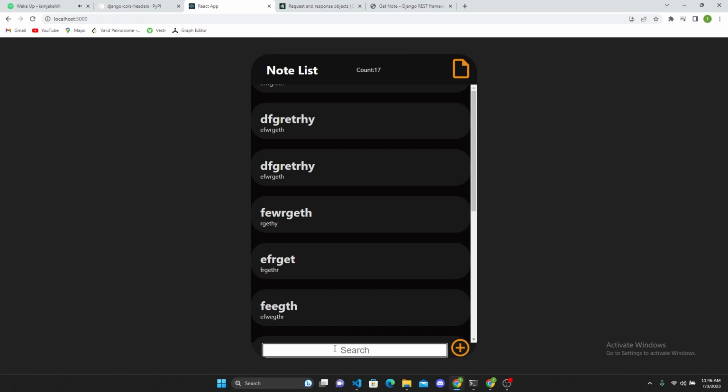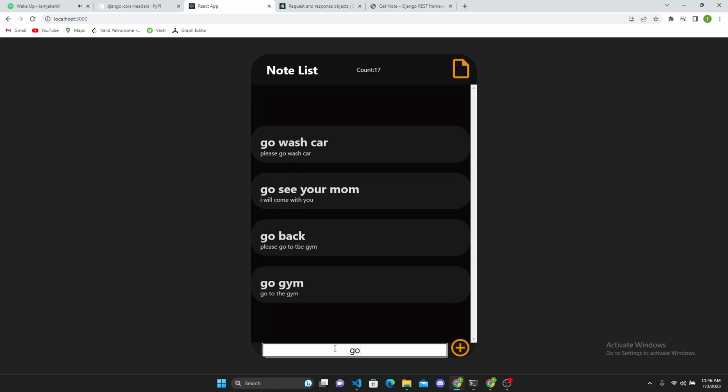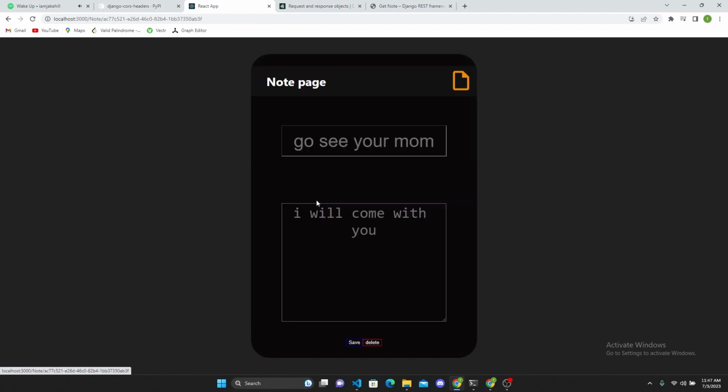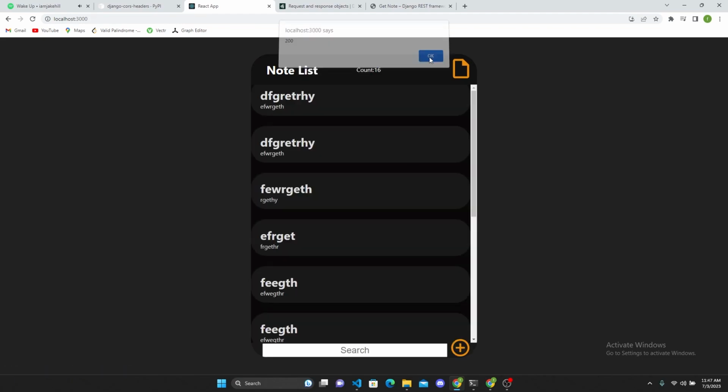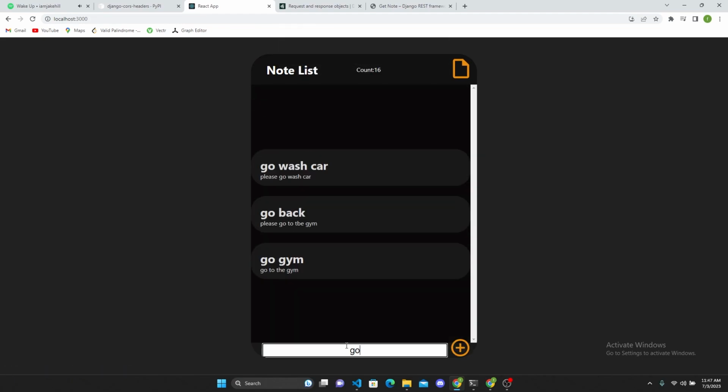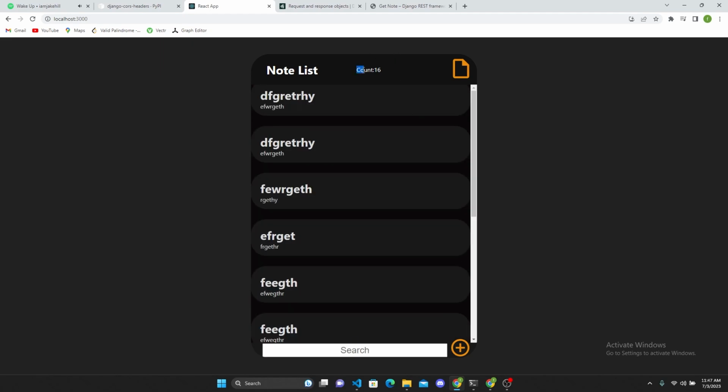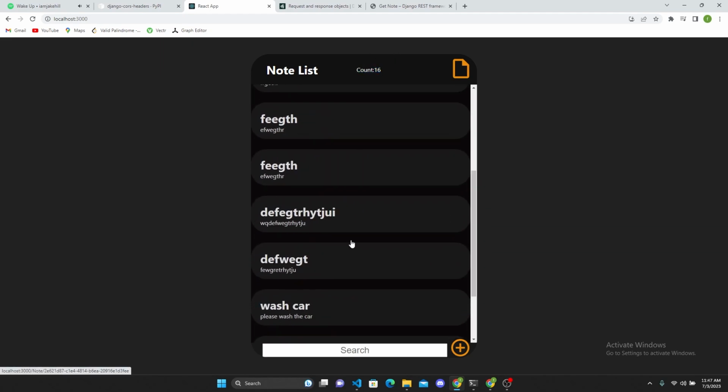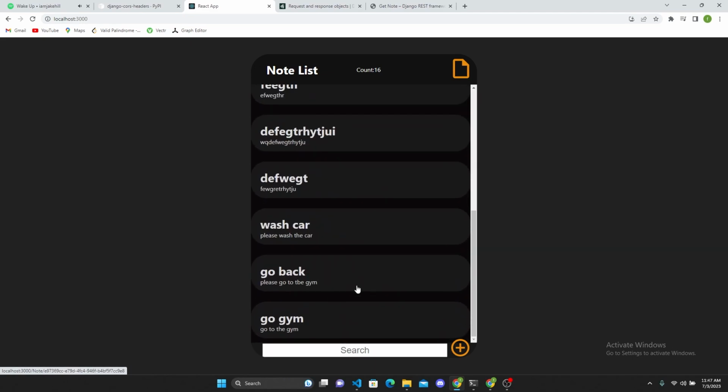We are going to save it, and we are sent to the main page. Go gym got updated. So let's delete go see your mom. Delete it. Now we can't find go see your mom. It got deleted. We have a count for the notes. We can also filter them.